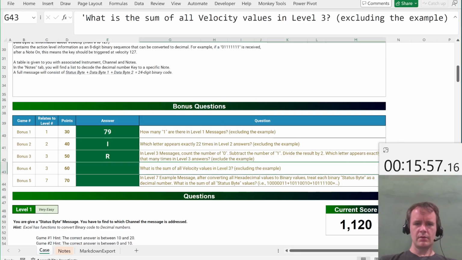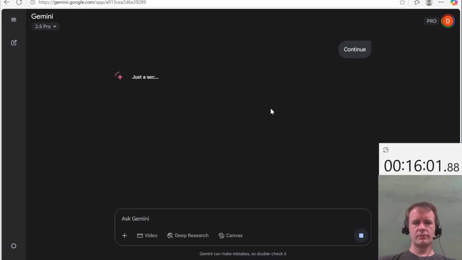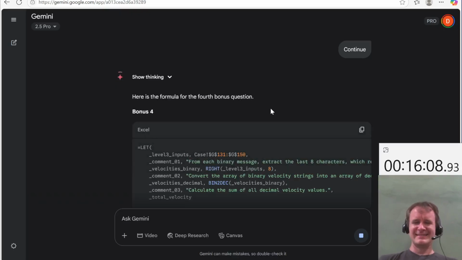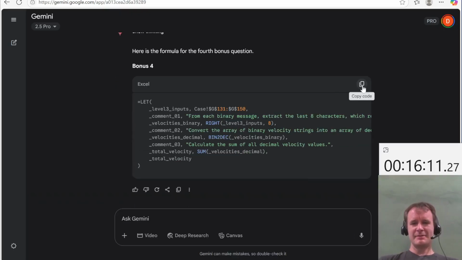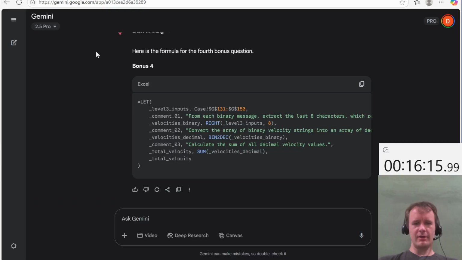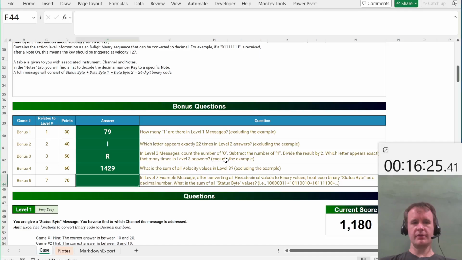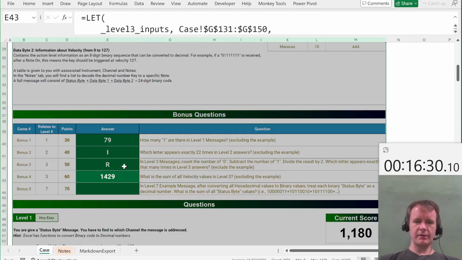Okay, so we'll say continue. It's the peril of doing an AI-based solve. Continue. There is just variability because there's randomness in what it generates.